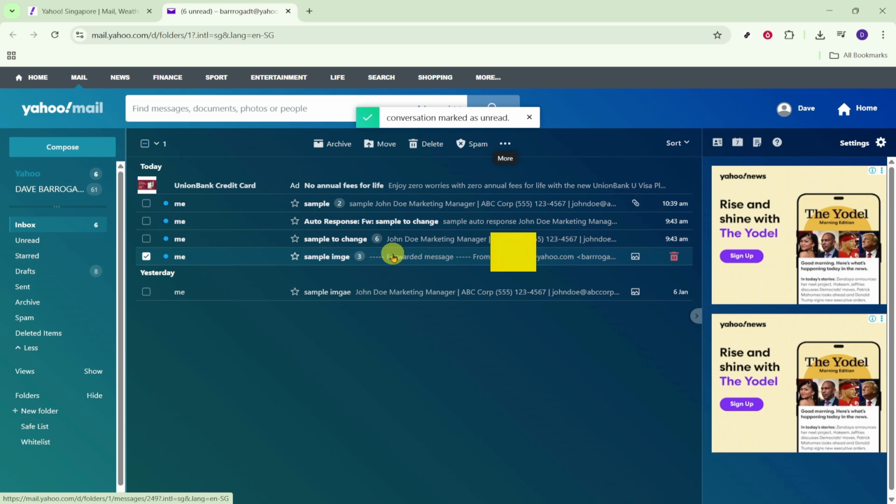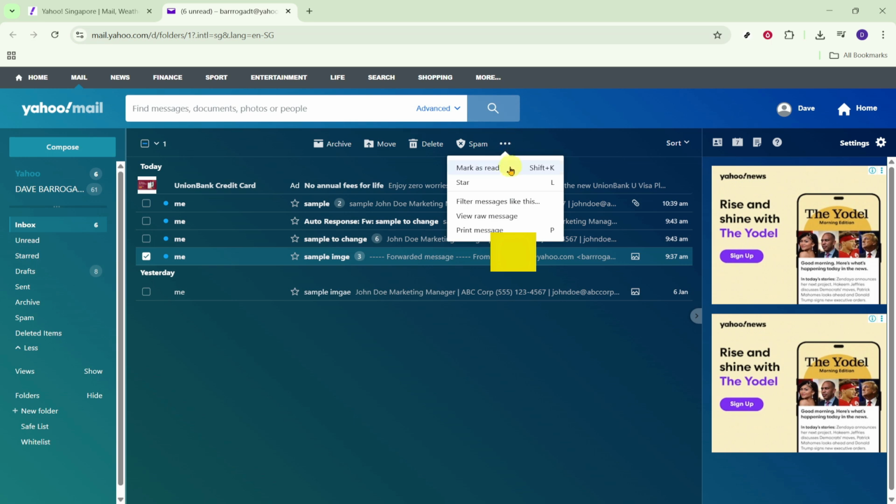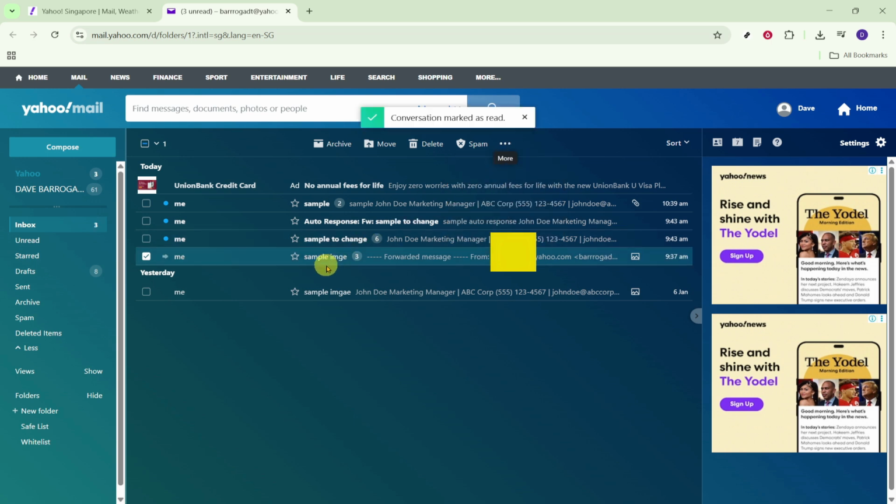Next, open the same three-dot menu again at the top. This time, click Mark as read. The message will switch to the read state, clearing the bold styling and the unread indicator. Use this when you've finished reviewing an email and want it out of your immediate attention.